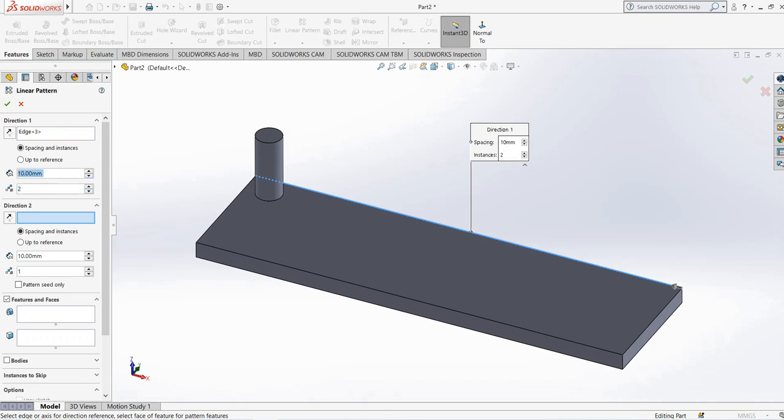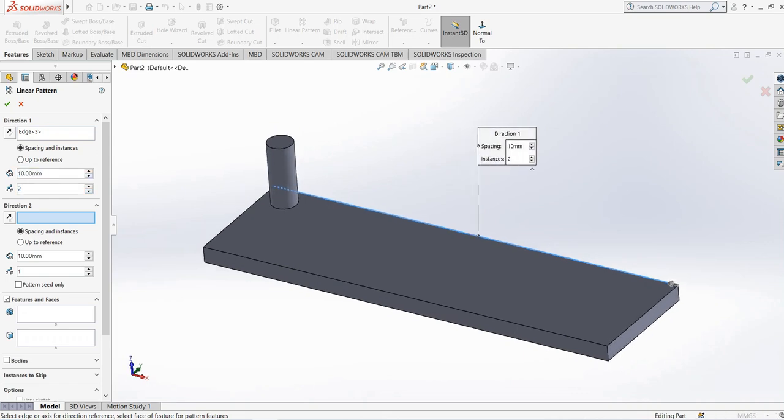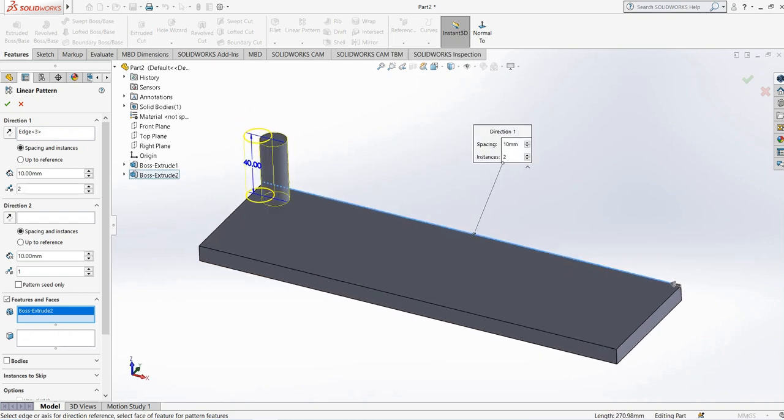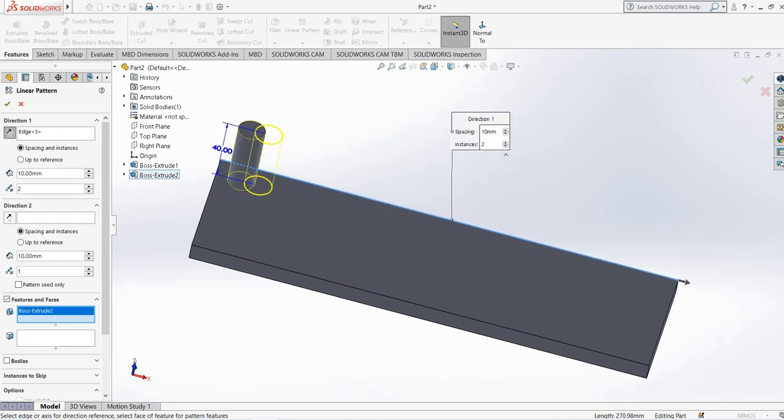So let me just give you a preview. If the direction arrow is in this direction, when we select the features and faces option, click on this selection box and select this either from here or from here. You can see the pattern is moving in this direction because our direction of pattern is this. What we can do is go to direction 1 and reverse the direction. Now it is showing the pattern is being made in this direction.